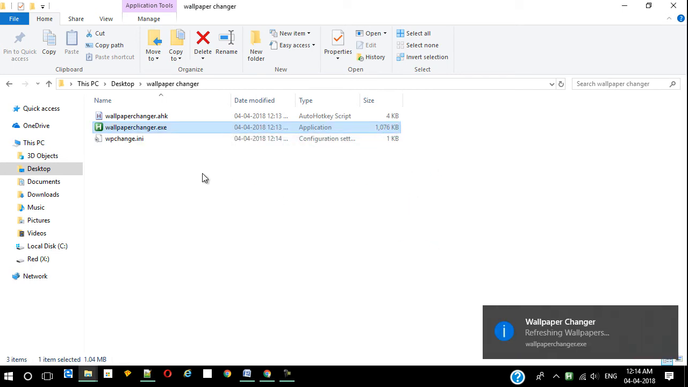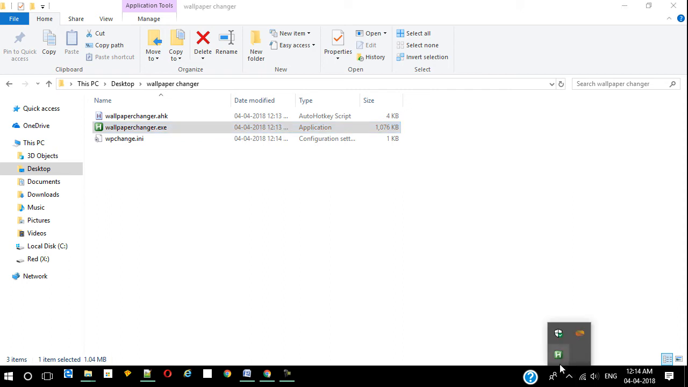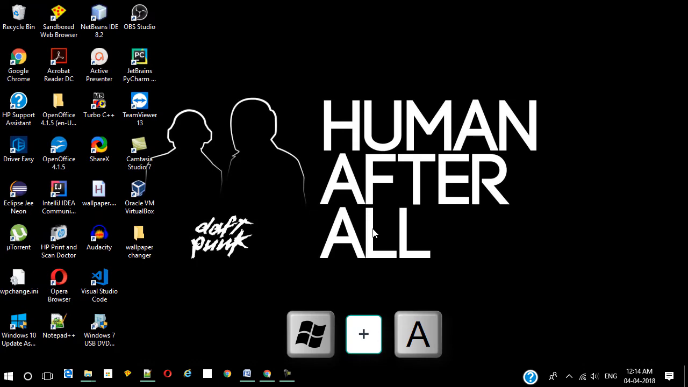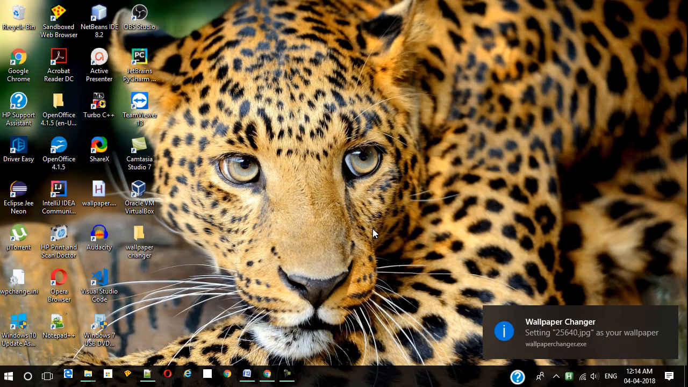Now the script will automatically refresh the wallpaper from your selected folder. Now you can simply change your wallpaper by pressing Windows plus A key from any screen to get a cool wallpaper changer with just a single click.